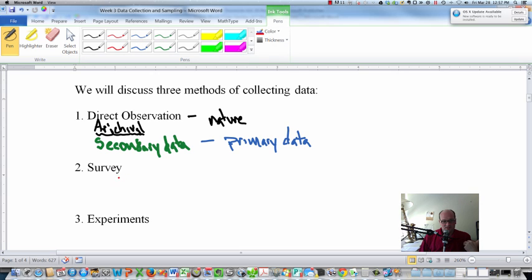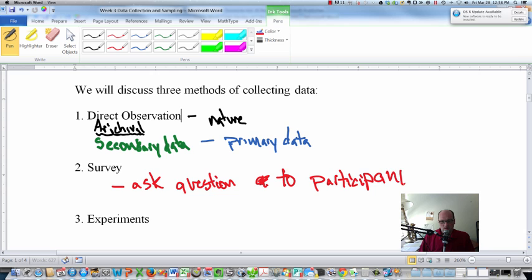So we've all taken surveys before. Surveys are not the same as direct observation, although they kind of are. But in this case, we actually ask people things, whereas in direct observation, we just see it. Right? We just see what's going on or record what's happening. So in surveys, we ask questions to participants. And we'll talk a little bit more about the advantages and disadvantages of each of these. But the last one here is experiments.